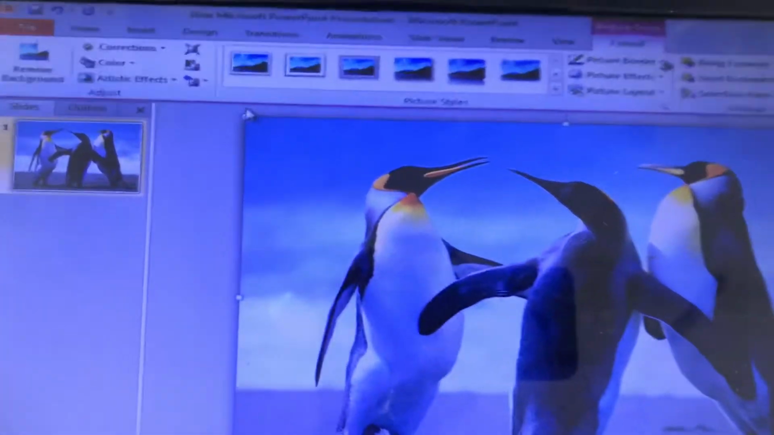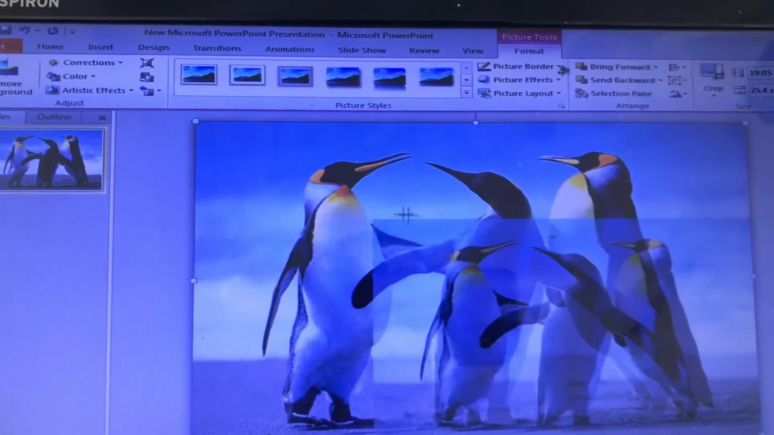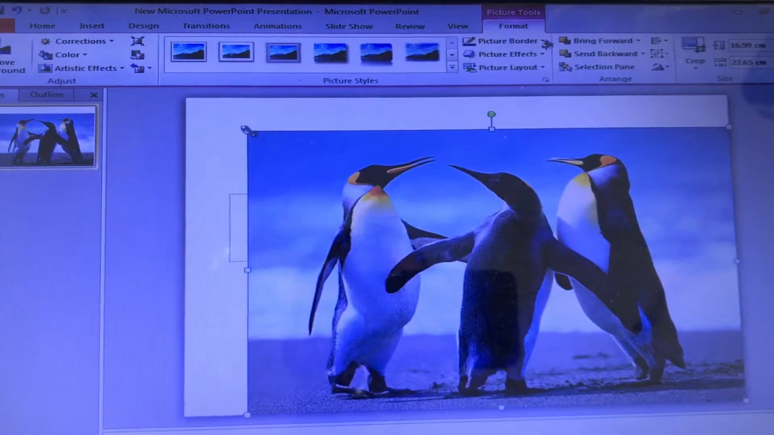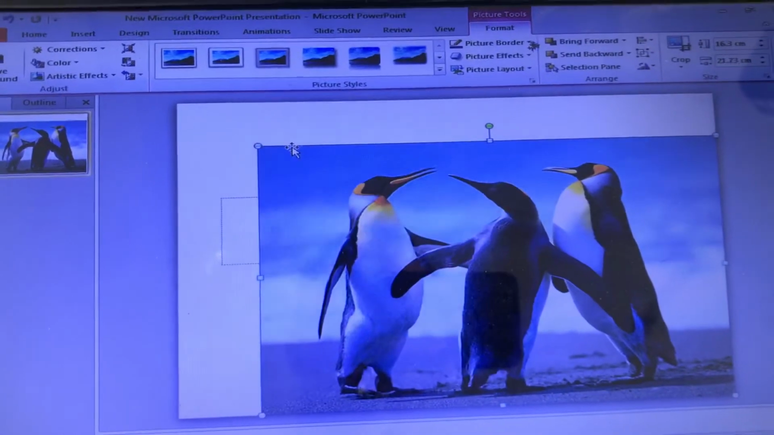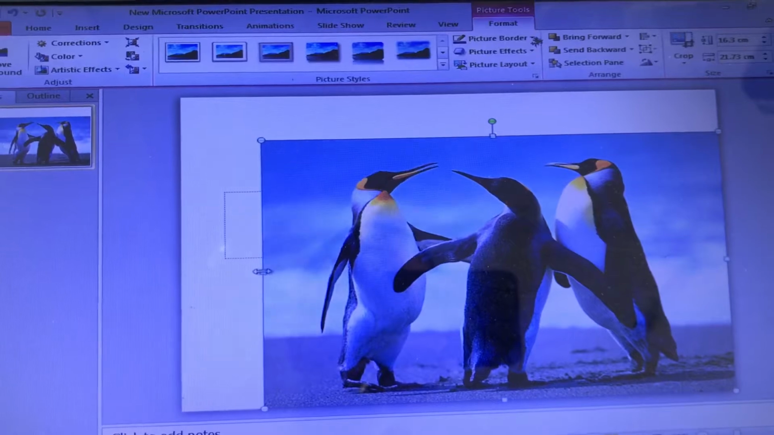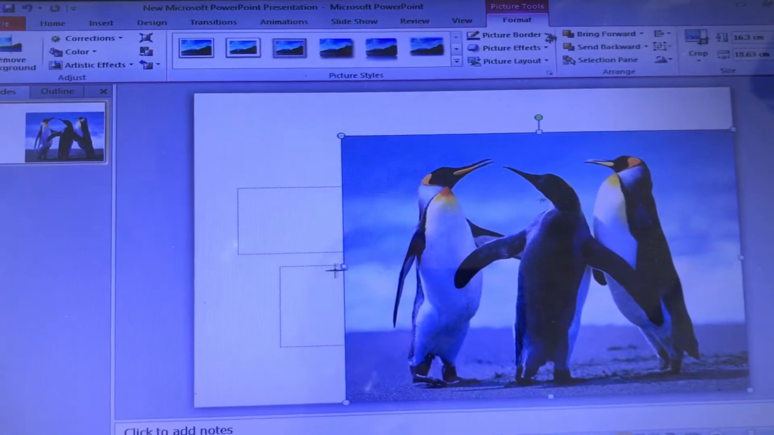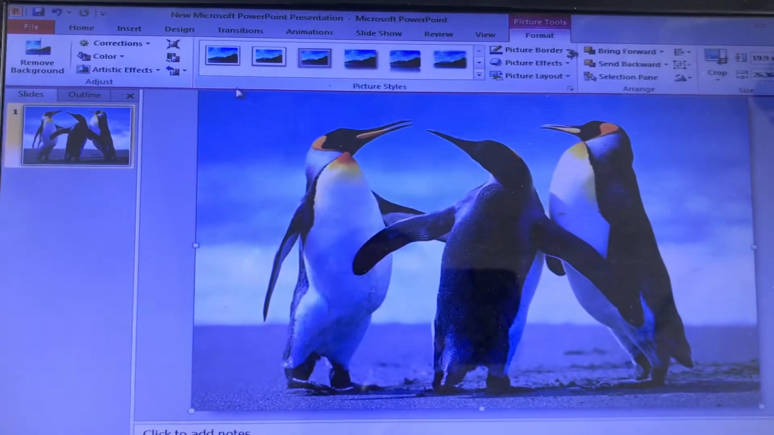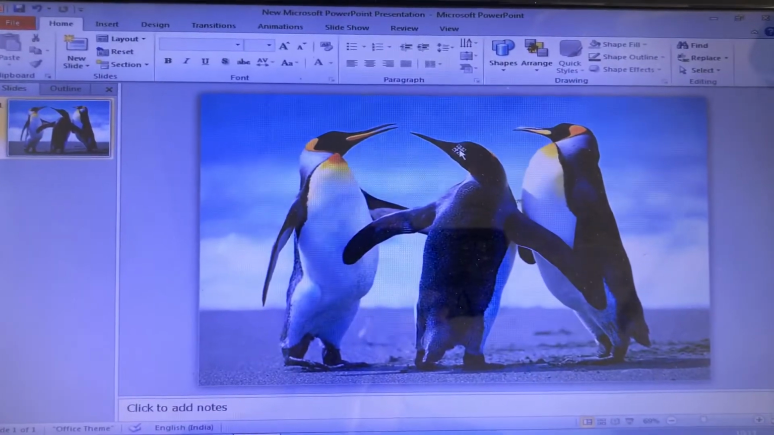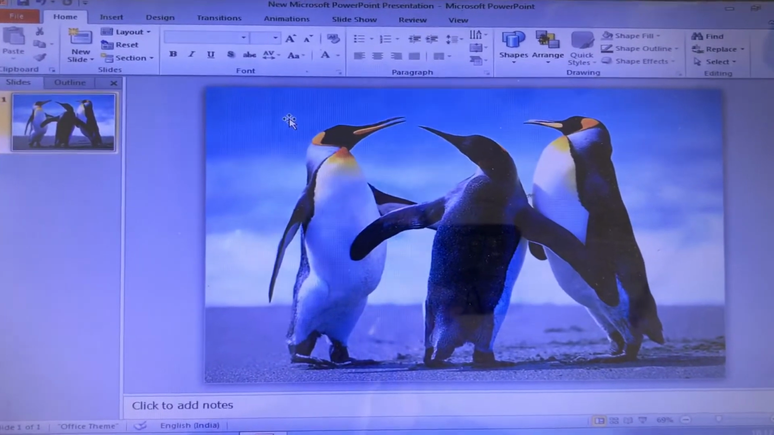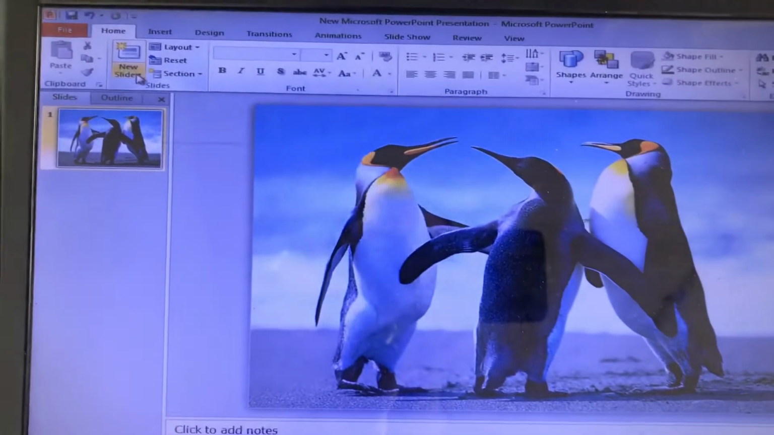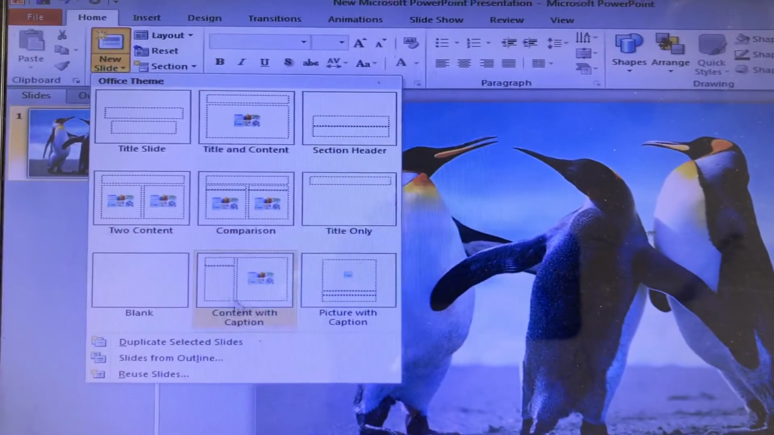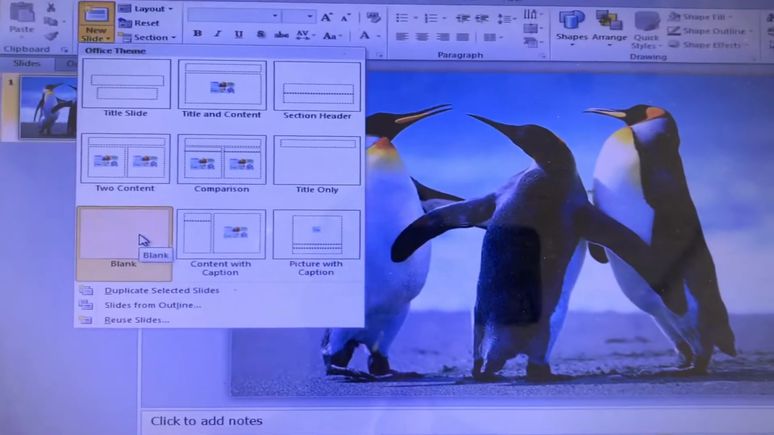Okay, and from here you can minimize or maximize the size of your picture. Understood? Or from here you can change the size of your image. Understood everyone? Now let's see how to add clip art to a slide. So first of all, let's insert a new slide. Go here and then from here you can select any layout. I'm selecting this blank one.